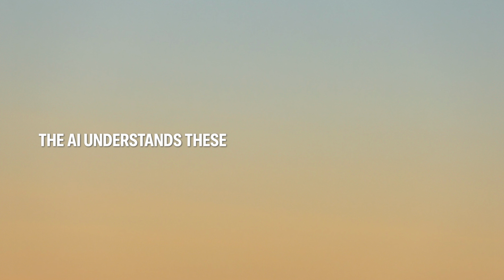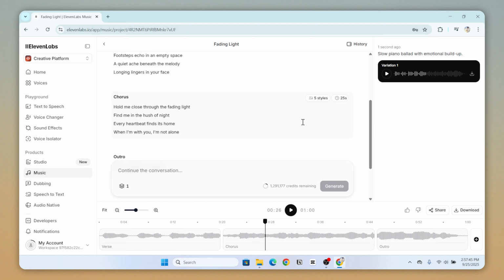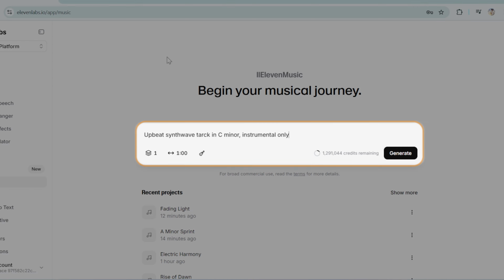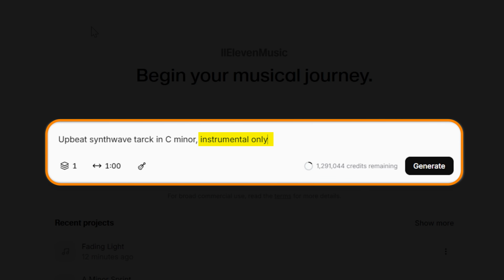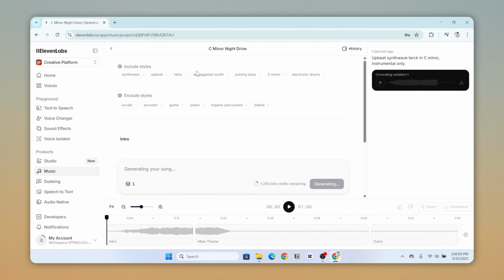The AI understands these musical terms surprisingly well. And if you'd rather skip lyrics altogether, just add keywords like instrumental only or a cappella to your prompt.